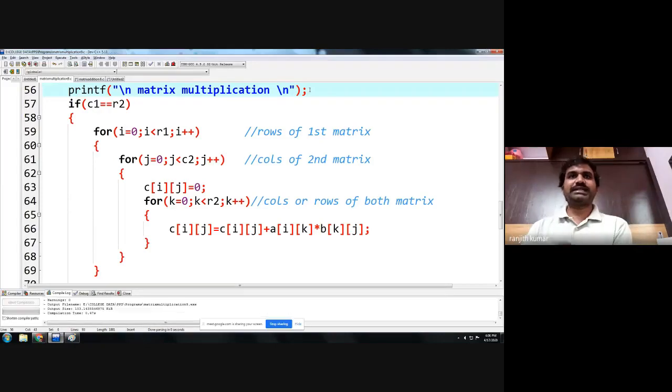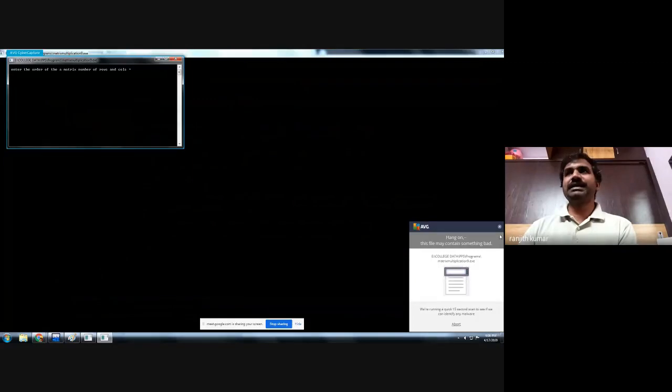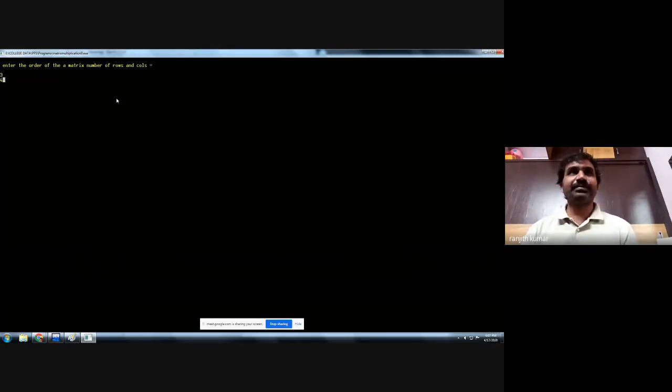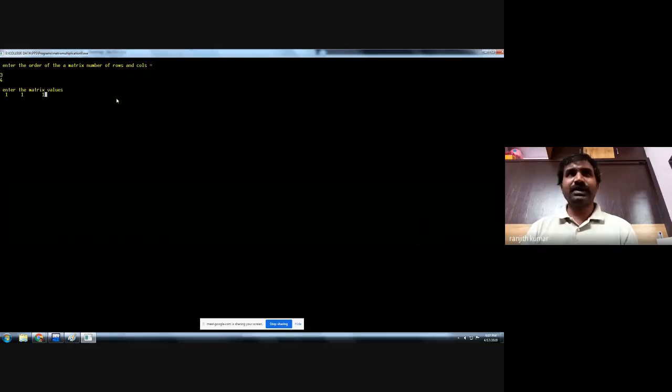Right, so now let us compile. Wonderful, the compilation results are 0. So let us execute the code. Now let's take easy values. Let me take the order of the first matrix as 3 by 4, and I am entering the values also: 1, 1, 1, 1, 1, 1, 1, 1, 1, 1, 1, 1.